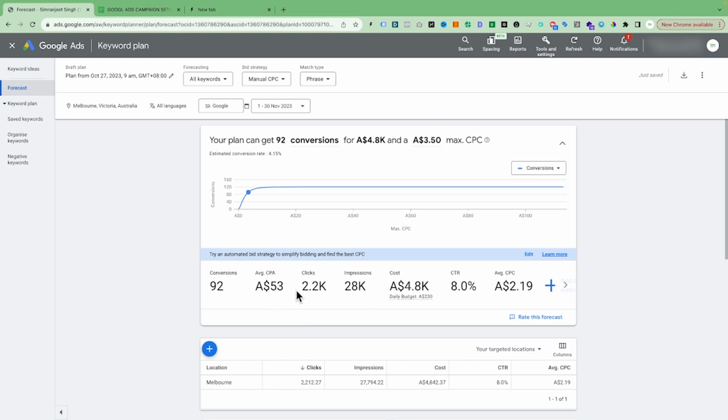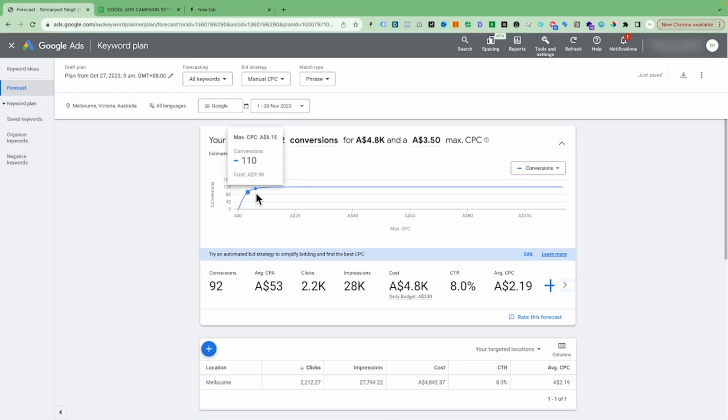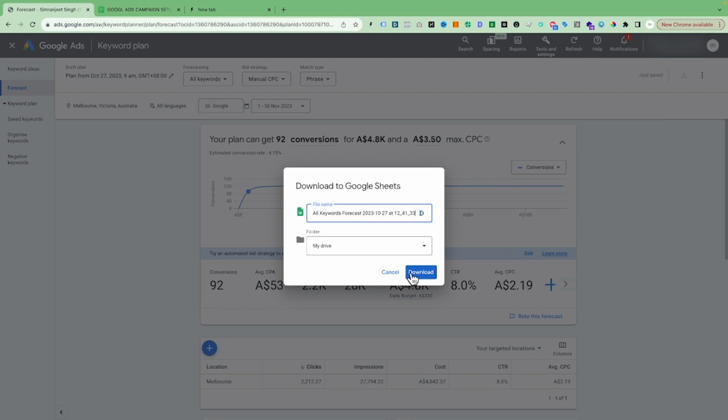So this is a really good tool to see the forecast up here. Okay, so now what we need to do here is download all those keywords which we have selected. We need to come up here, CSV or Google Sheet. So it gives us the two options. We're going to go for the Google Sheet, and then download that file.